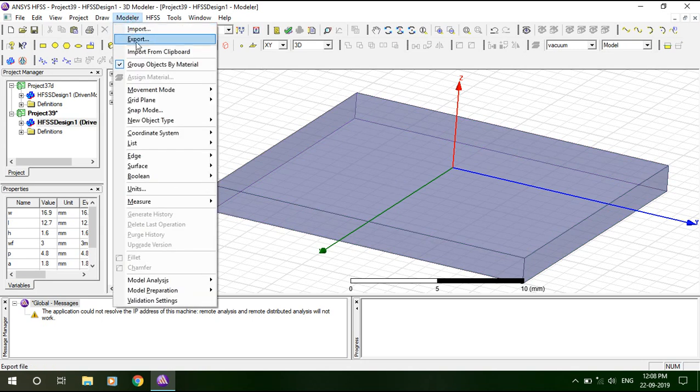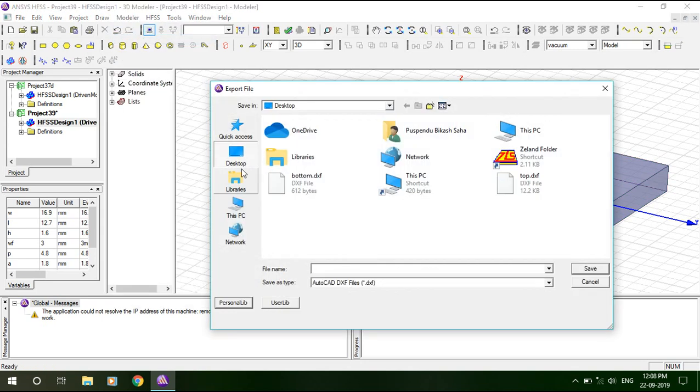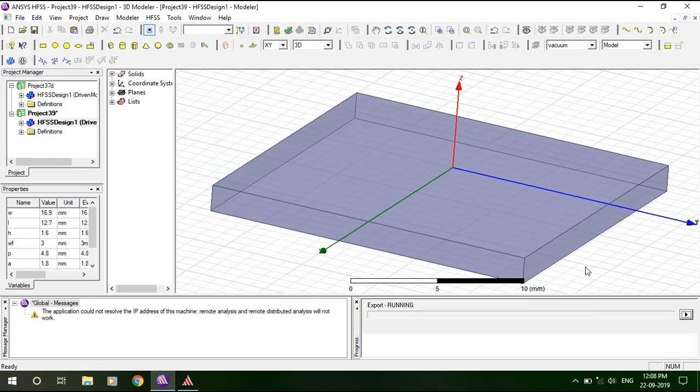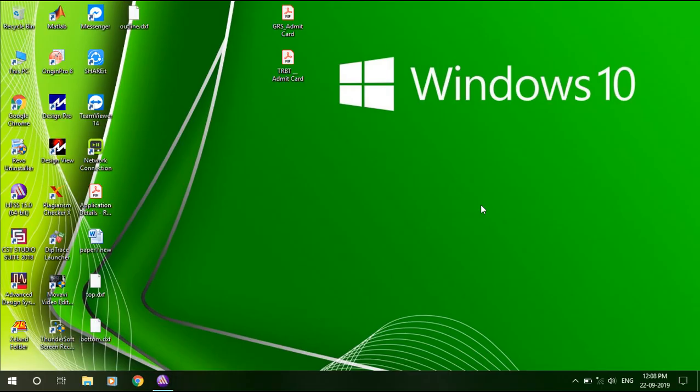So click modeler, export, select location, give the name outline, and the format is already selected here, DXF, save. Okay, now I have exported all the DXF files, the 3 DXF files.